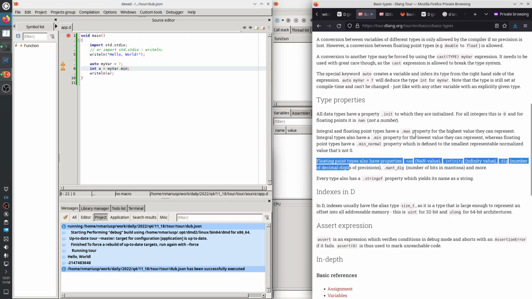So float's init is not a number. Floats have dot min_normal. Floats have max. There's also double dot infinity, double dot dig, double dot mant_dig. Every type also has a stringof property which yields its name as a string. Let's do that.